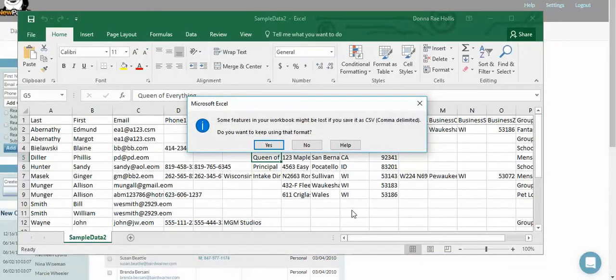Now I'm going to get a little warning message that says, hey, some features in your workbook might be lost if you save it as comma separated. And that's absolutely fine. What that's referring to is if you had made some of the stuff bold or italic or used background colors, etc., or did any formulas in your data. For NewPanda purposes, you don't need that, and we're not changing the original file. We're simply making a copy of it, so that is absolutely fine.